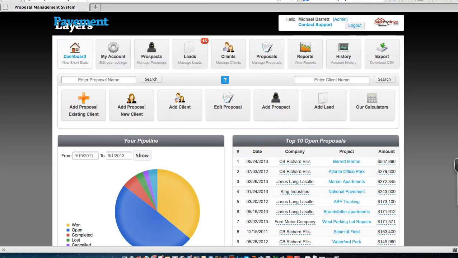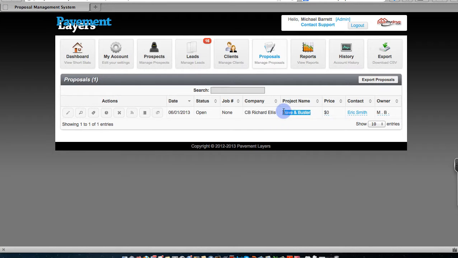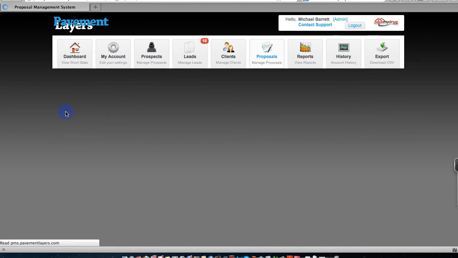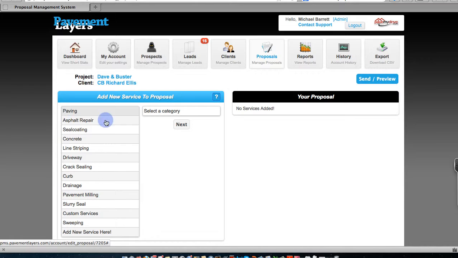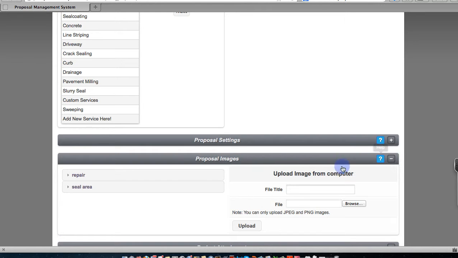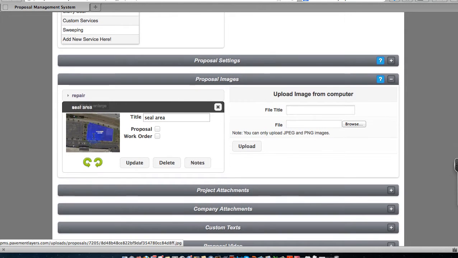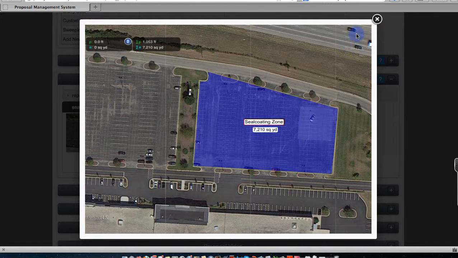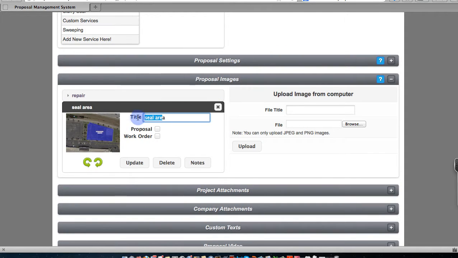Now what we can simply do is we are going to go into Pavement Layers and we are going to produce a proposal. So now we're in Pavement Layers. All we have to do is look at the proposal name or the client name. Let's type in Dave & Buster. Let's go to edit the proposal. You're going to notice here, we scroll down, we have proposal images, and instantaneously the 2 images we just did show up here beautifully. We can click this off, and we can maybe make this look a little bit nicer.